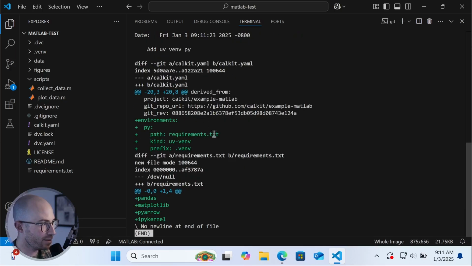So it added this environment section to our Calkit YAML file. So we have a new environment called py. It's referencing a path called requirements.txt. And then the content of requirements.txt is right down here. We have pandas, matplotlib, pyarrow, and ipykernel.